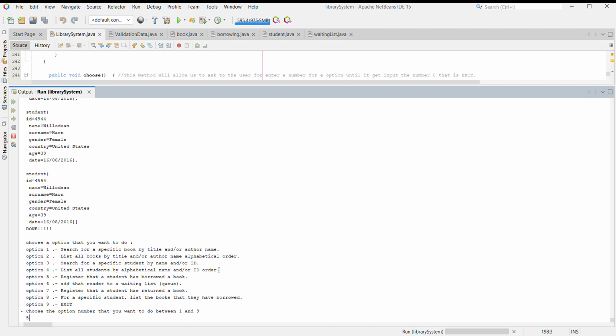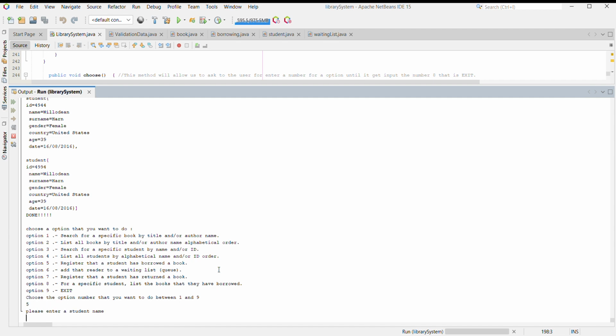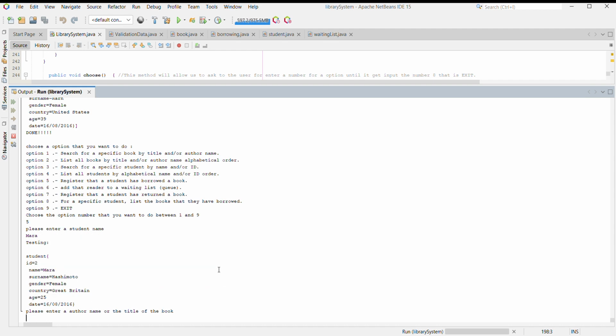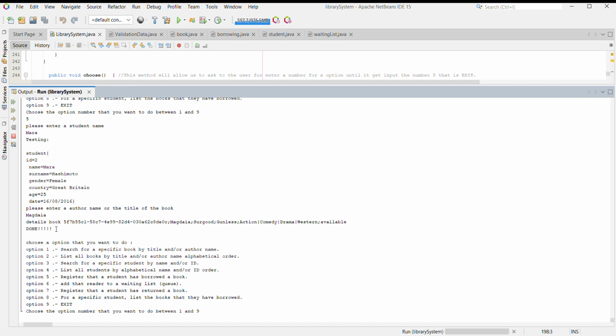Then option 5 registers that a student has borrowed a book. The program asks for a student name, and we put Mara. Then it says enter the author name or the title of the book, so we put Magdaya. It shows the book details and that it is available, so it is possible to borrow it to the student. Then we have the option to add that reader to a waiting list, but now we don't need that.